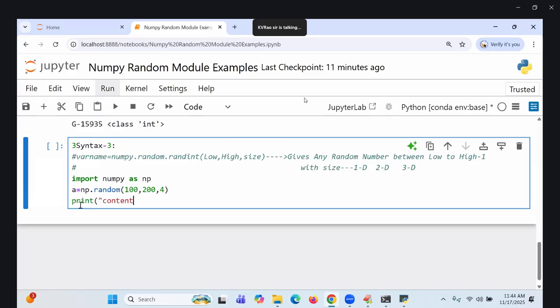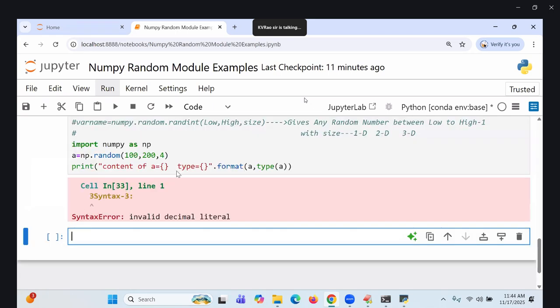So I'm going to take content of A. Content of A is equal to, and whose type I'm writing, dot format of A comma type of A. So you are going to get it.